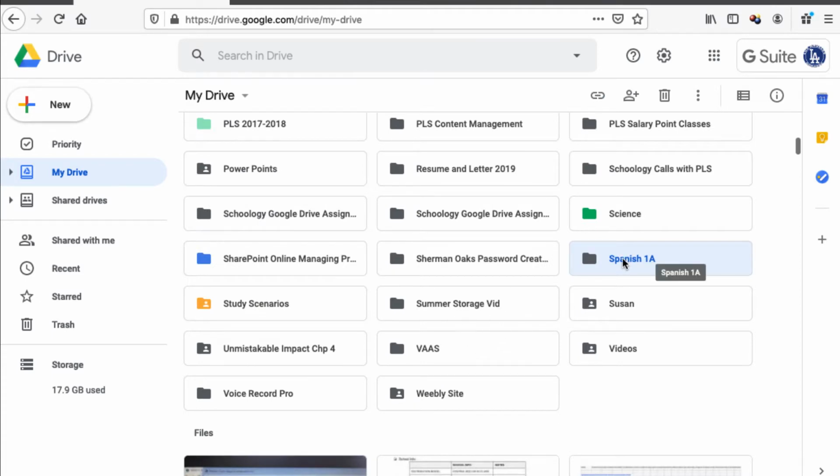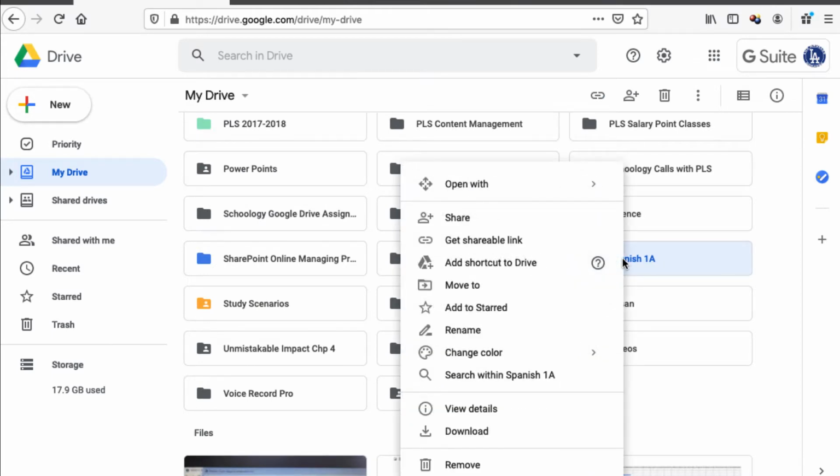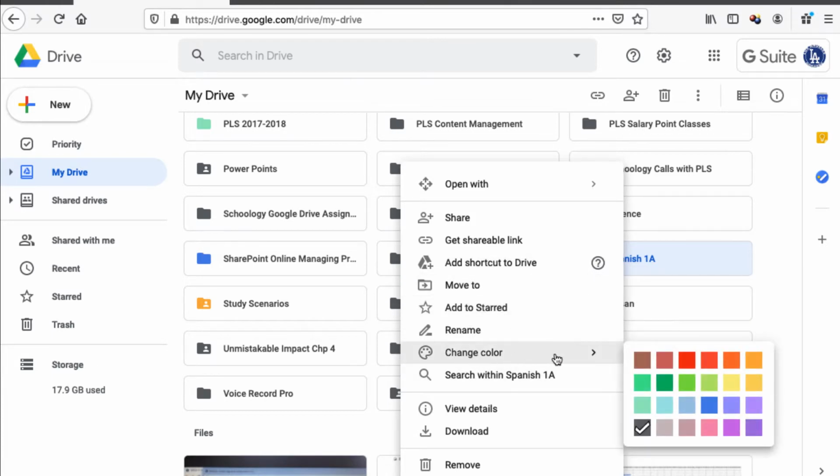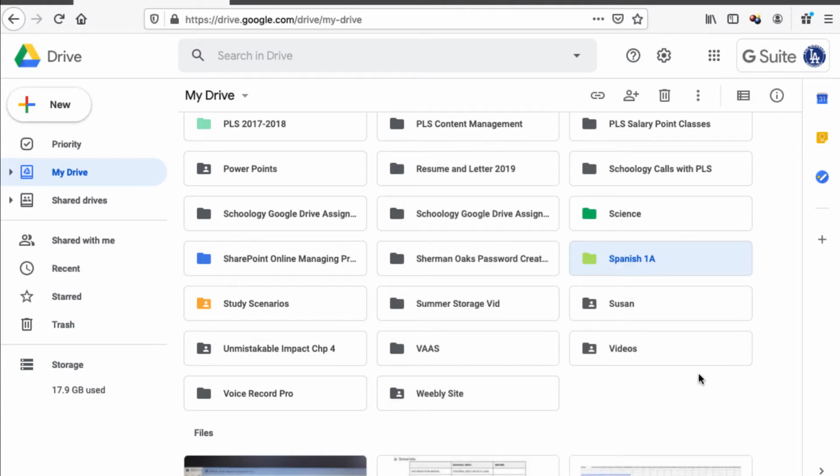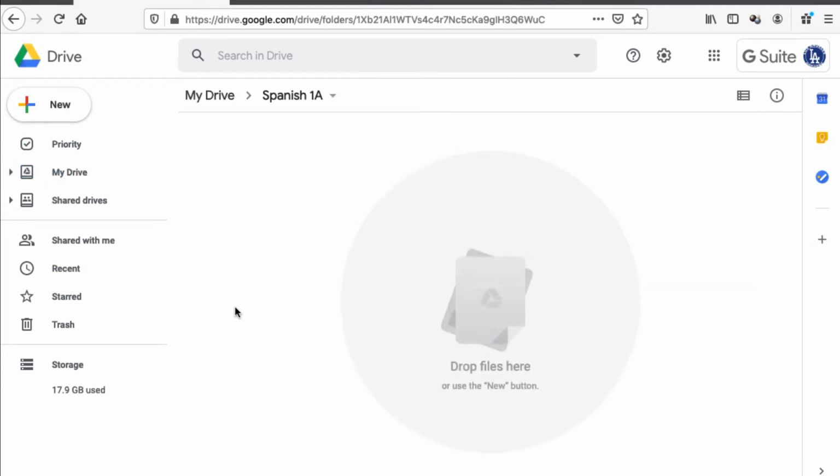One of the things that you can do is to color code your folder. If you have a lot of them, you can change the colors. So I'll do a right click and then I just go to change color and select from the color palette one of the colors that I like for this folder. And this is just to personalize it a little bit more. You don't have to do it, but you can always do this. Click on the folder to go inside the folder.